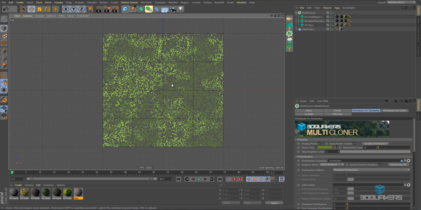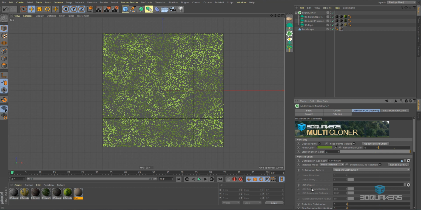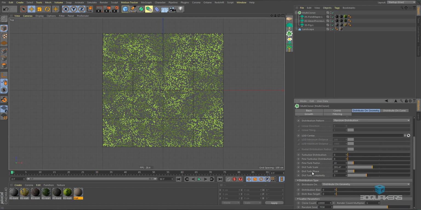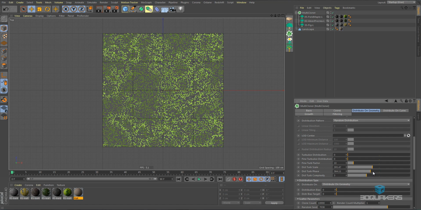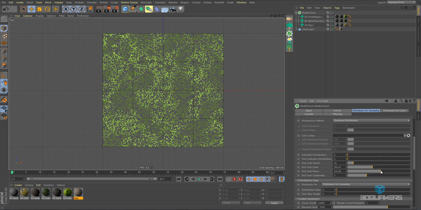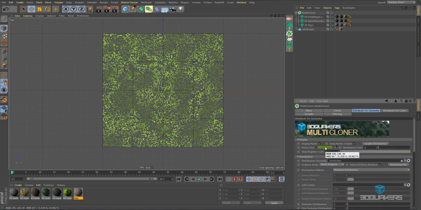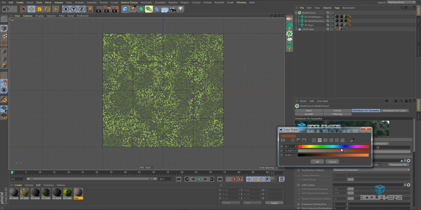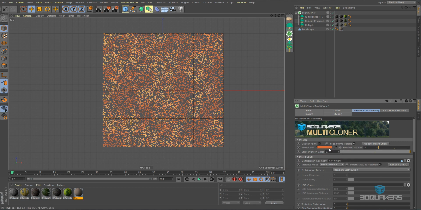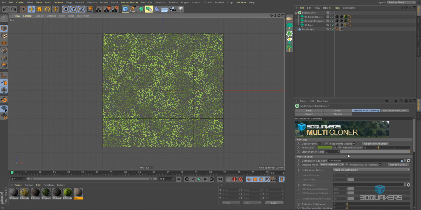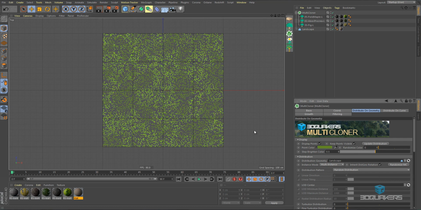So let's say that we don't like this distribution and we want to change it. You can randomize the multi-cloner, or you can actually go down to the distribution turbulence phase and change that. This will only change the distribution pattern over the landscape. Now these colors that we see over here are also going to be used in the rendering if we so desire. This is coming from the point color, so if we want to color the trees red for some reason, we can change the color from here, and this red color will be added to the trees later on. I'm going to go back to the green and set the brightening value to 0.5 because this will keep the colors a bit more natural.